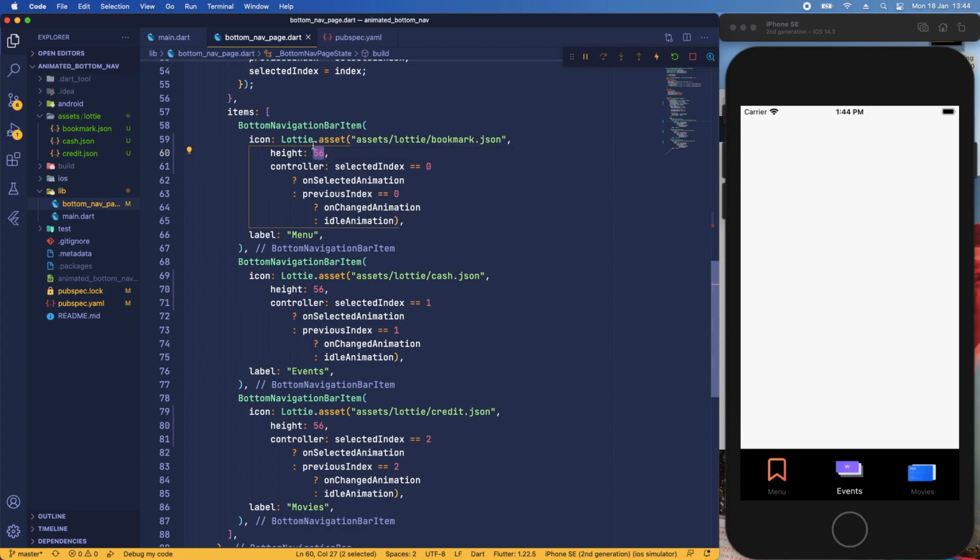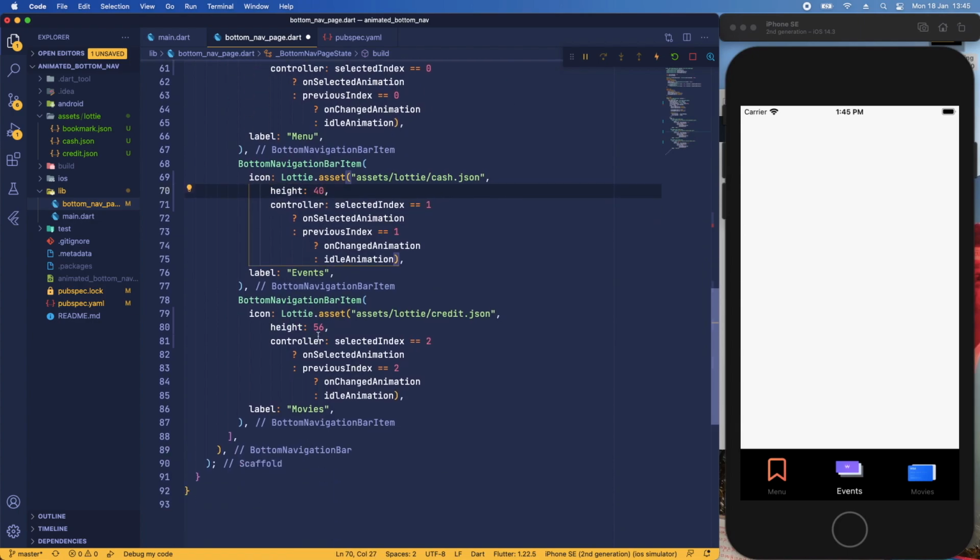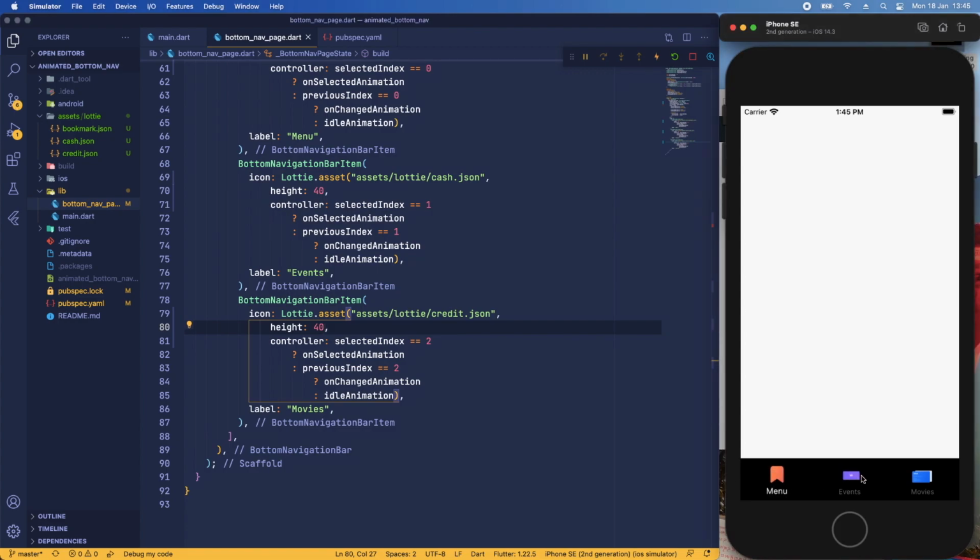So for extra tweaks, you can change the height to even smaller, maybe 40, and see if you think the height is too much, you can change the height from here. So I think this looks perfect, and you can see the icons looking pretty good.